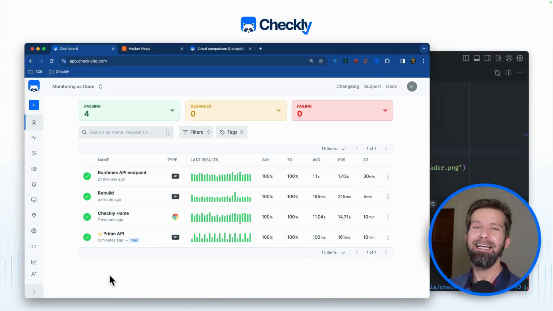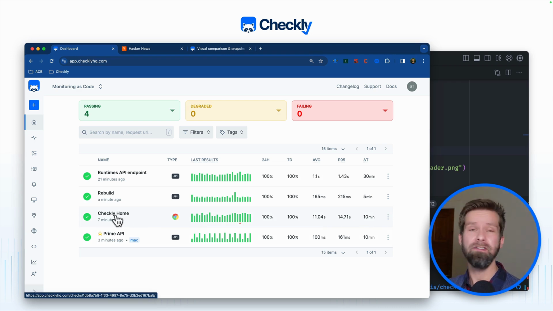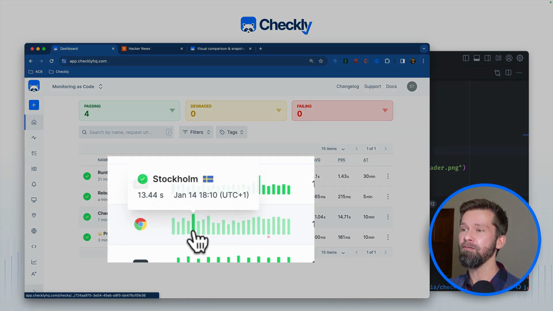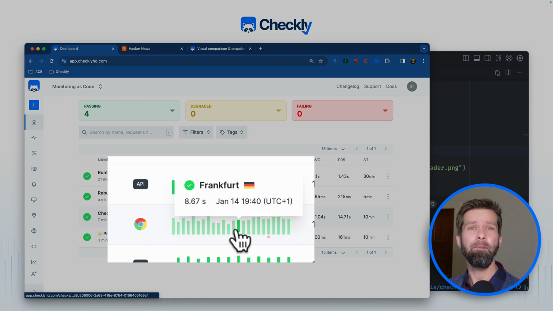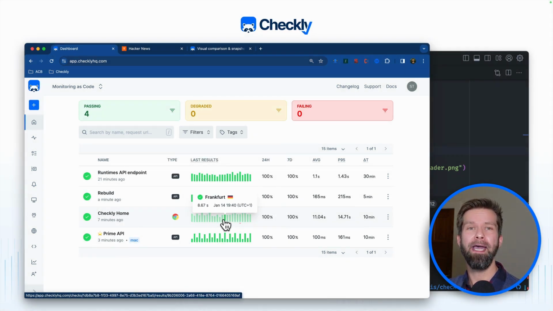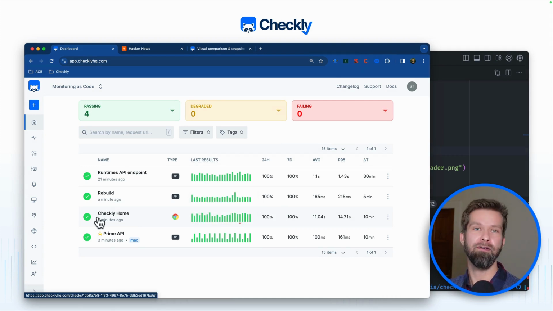As you may know, Czechia's browser checks enable you to run your Playwright tests on a schedule from around the world to get notified when you have issues in production. As an example, I have here a browser check that monitors the Czechia homepage from Frankfurt and from Stockholm, and in case something is off with the Czechia homepage, I will receive an alert. Let me show you how you can make visual regression testing part of your browser checks.